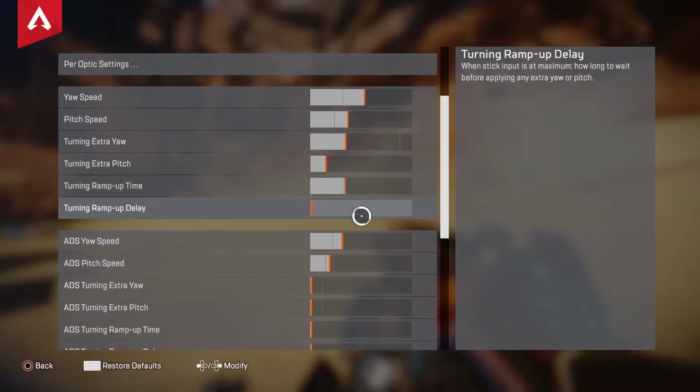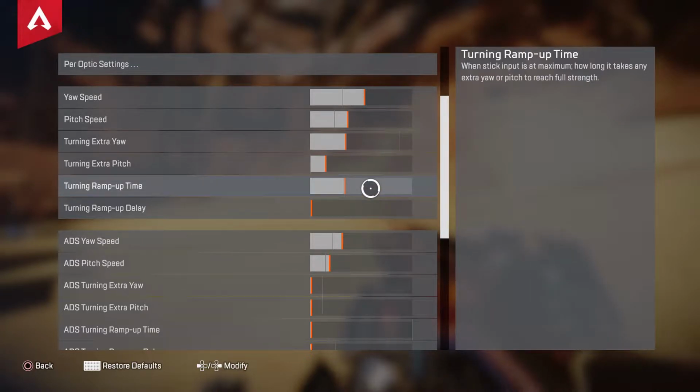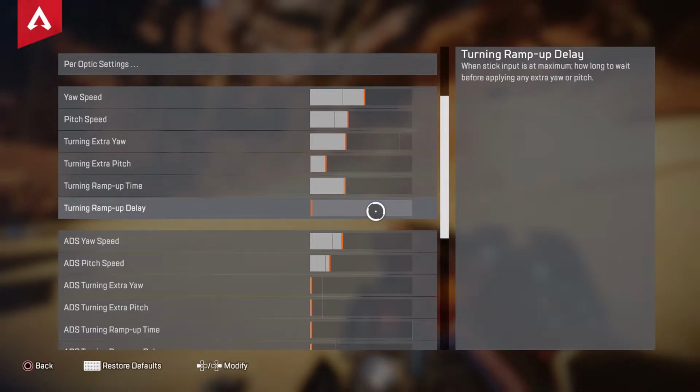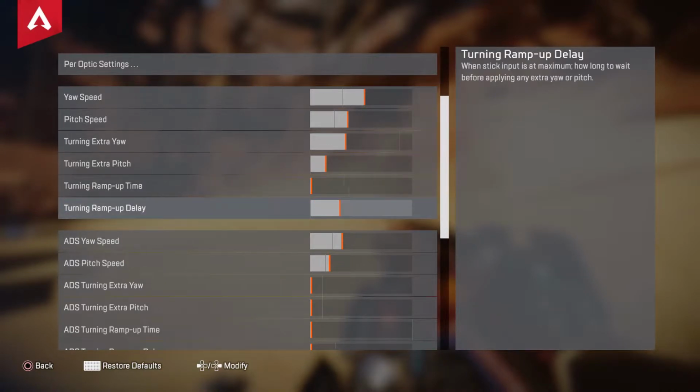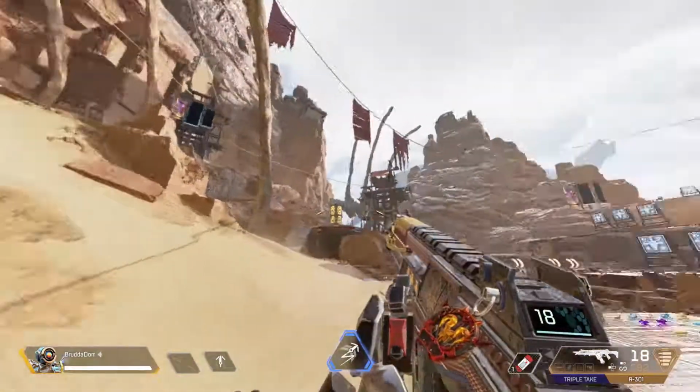So turning ramp up delay is when stick input is at maximum, how long to wait before applying any extra. So it's kind of the same thing. This is how long it takes to reach full strength. I mean, you could kind of switch this if you want. So I'm gonna set this at 0, and then I'm gonna replace it.